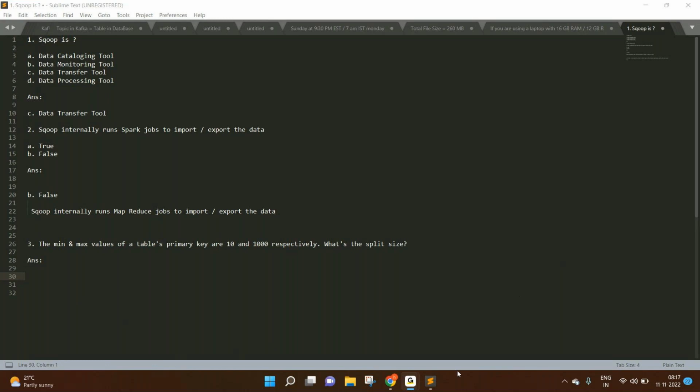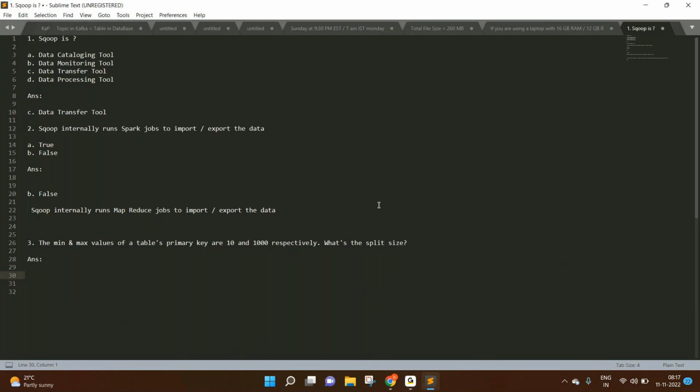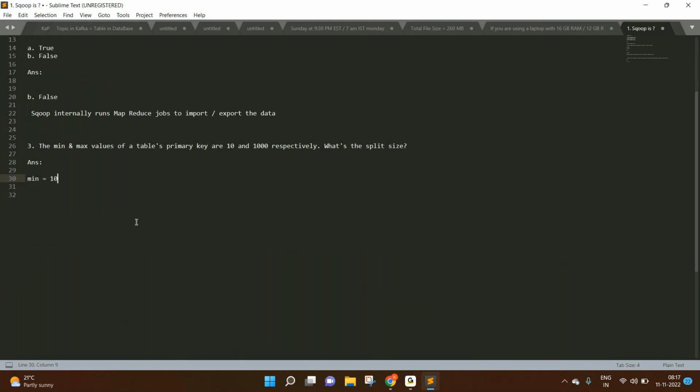Okay guys, time is up. So here min value is 10 and max value is 1000. And how do you calculate the split size? Split size is equal to max minus min divided by number of mappers. We know that the default number of mappers is 4, right? So let's substitute all these values. 1000 minus 10 divided by 4. So this is 990 divided by 4.